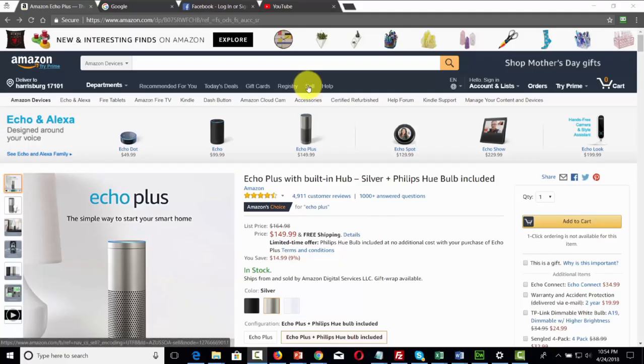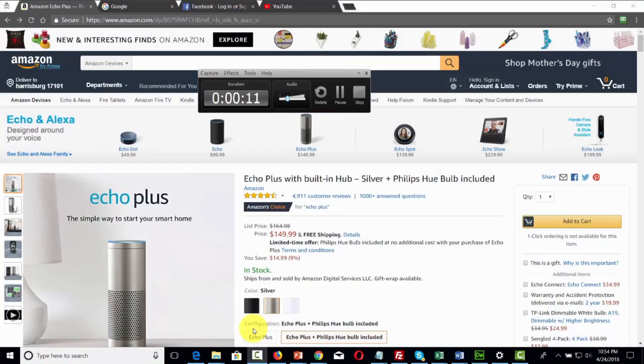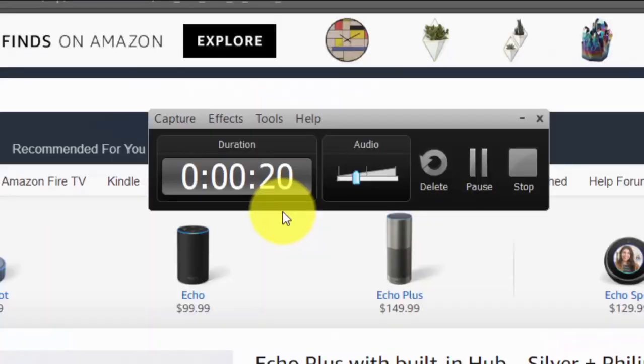Welcome back. Now in this video, we're going to take a look at the recording toolbar. To do that, we're going to open up our recording bar. And you'll notice that this is an active bar. So in other words, this is reflecting what is being recorded right now for this video.